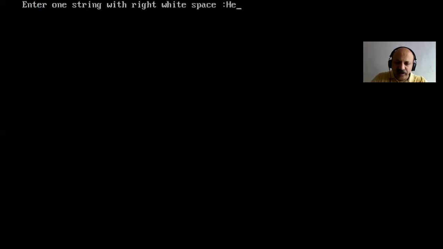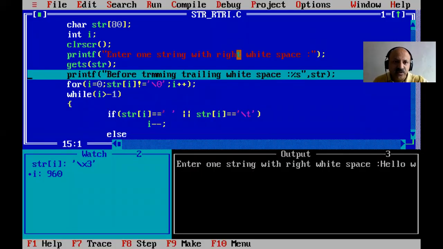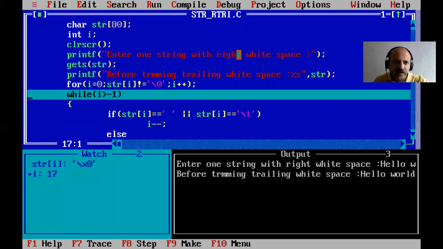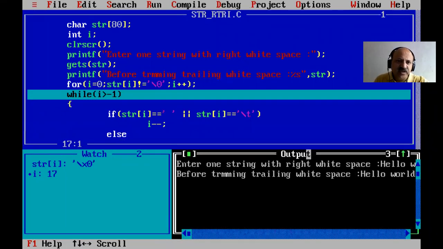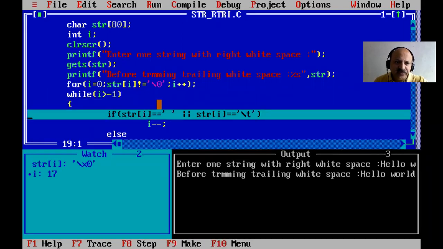And now I give input, so hello world and some spaces. Yes, and enter. So let us check. So that is perfect, and that is 17. So you can see hello world and then blank. So that's 17 characters. So let us check I is greater than minus one. Yes, that's perfect. So here you can look, that is a null. Yes, that is taking null last.